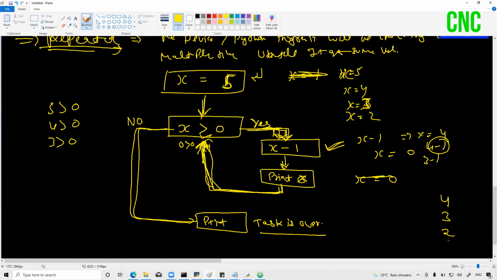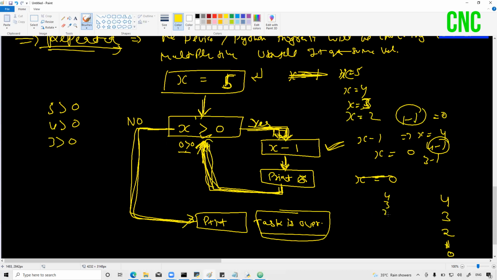It will keep going, it will keep doing the task. And then finally, when we have 1, it will do 1 minus 1, now that is 0. It will print 0 definitely, because the next step is print X, whatever value X has. It will say 0 is greater than 0? No, now the condition is false. Since the condition is false, it will go out and print "task is over". So the output will be 4, 3, 2, 1, 0, and the task is over.